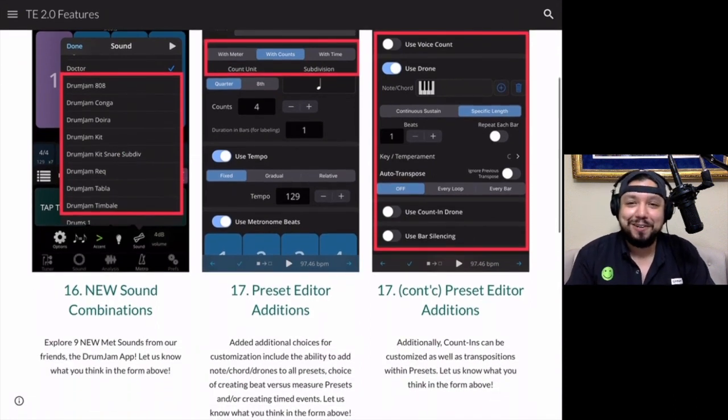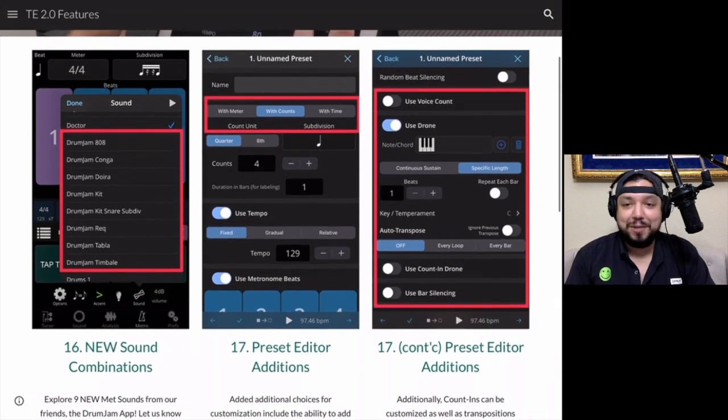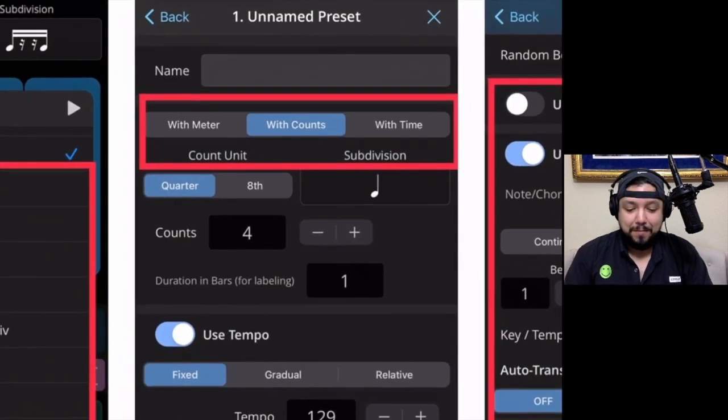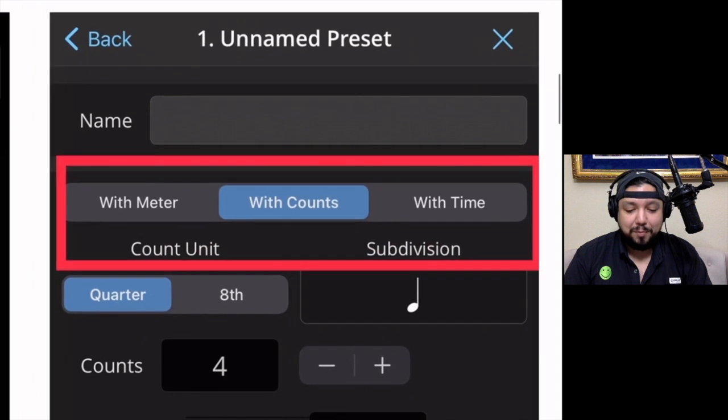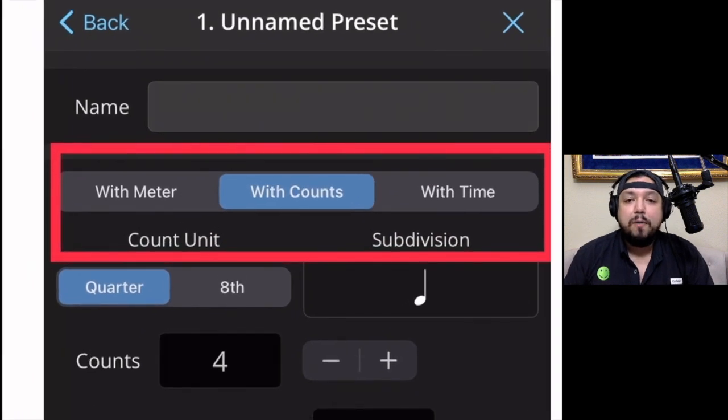Preset editor additions. And this means, like, there's been so much already. I mean, it just gets better. You're able to create a preset now using different forms of time. So if you want to make a preset, let's say you're trying to program a click track in 4/4 time, well, then you would click with meter.